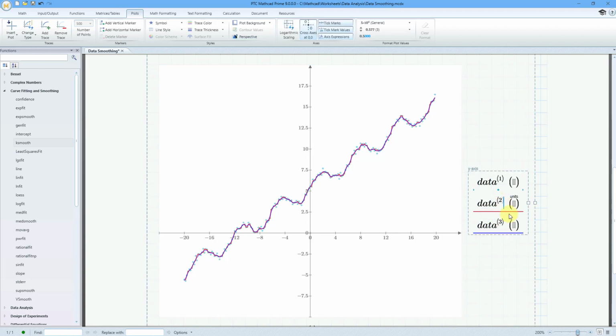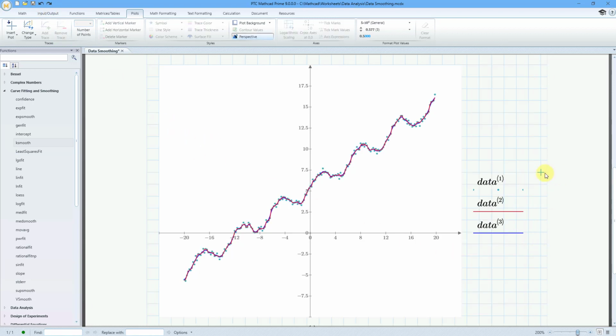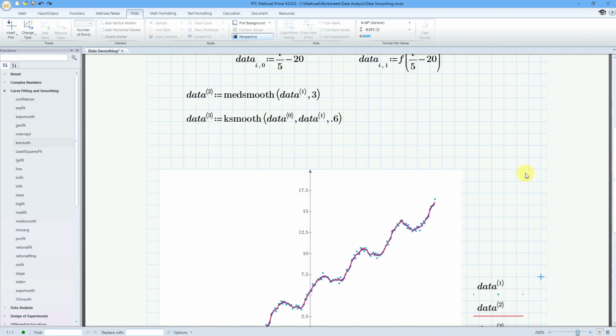In order to isolate it, I will select the first one that I added in here. Let's choose remove trace. So now you can just see the kernel smoothing function. To bring back the median smoothing, I'll just hit the undo button. And so now we have both the red and the blue on there. And you can see that they're almost indistinguishable from each other.